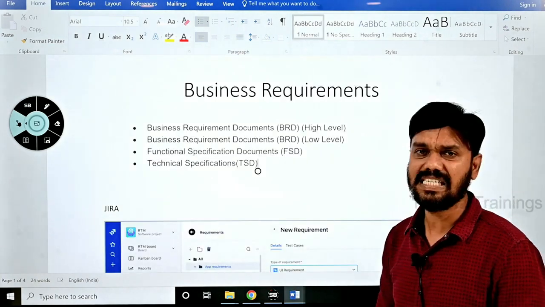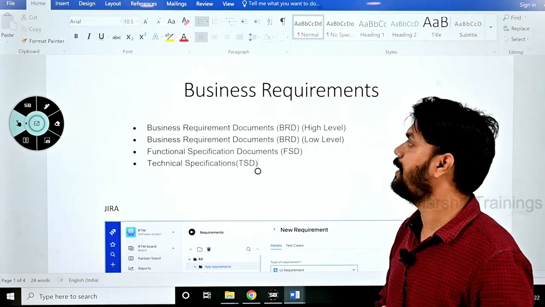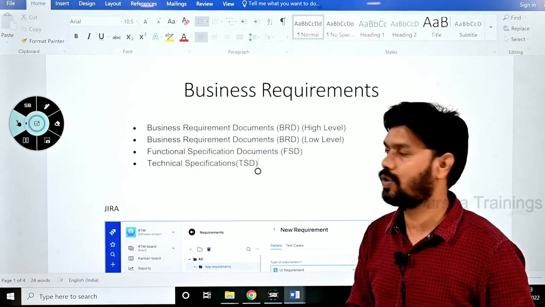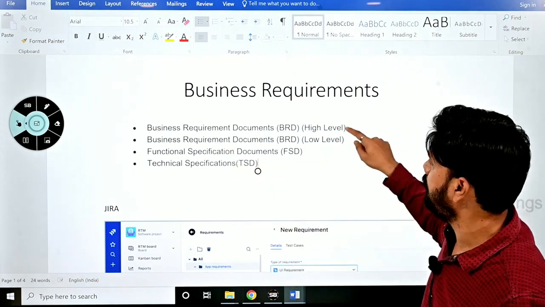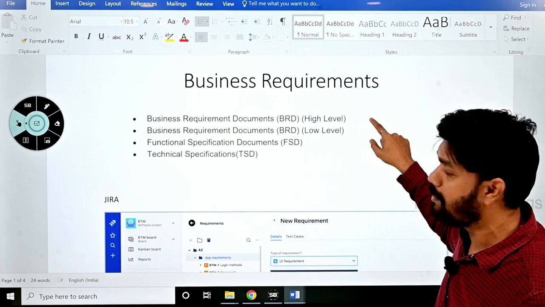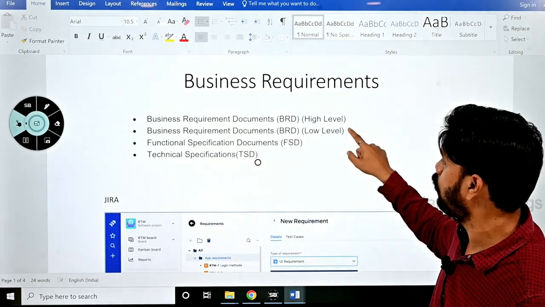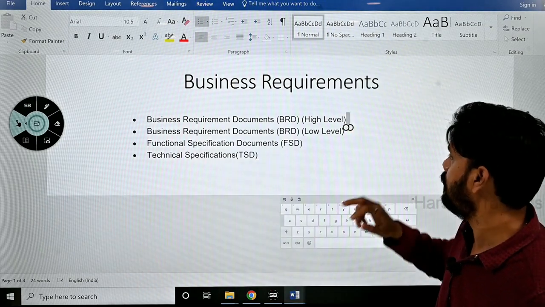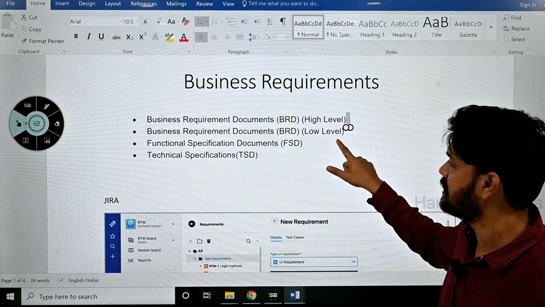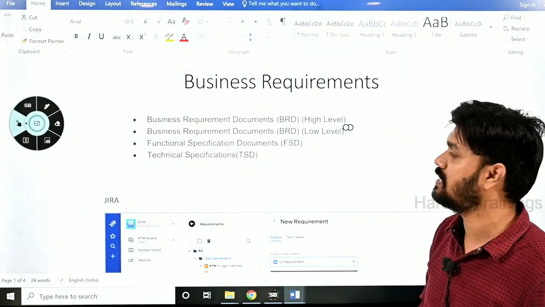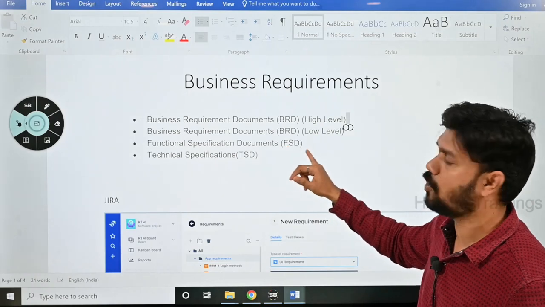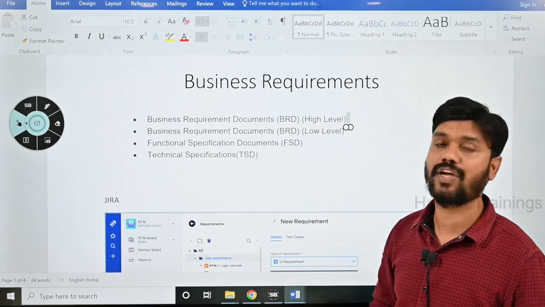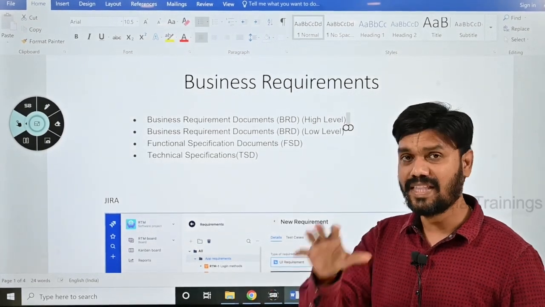See here. The business analyst is the one who is going to draft the business requirements, right? Just to give you an idea in between, business requirements can be a high-level document and a low-level document. High level means it is just an outline of the requirement, low level means it is a detailed description of the business requirements. And in the business requirements document, you have functional specification documents, which talk about the application functionality, and technical specification documents, which talk about the technical details.